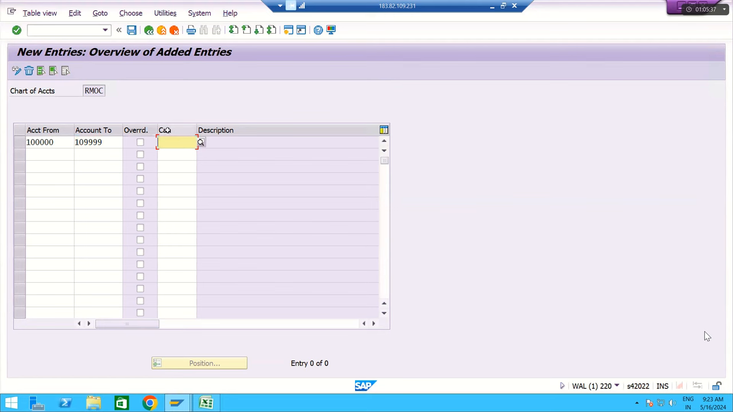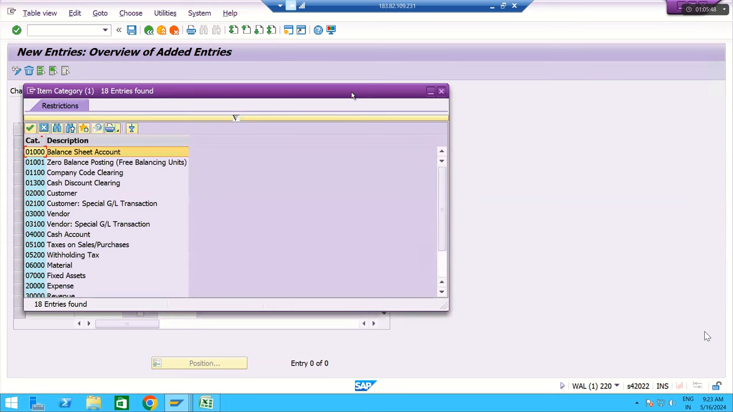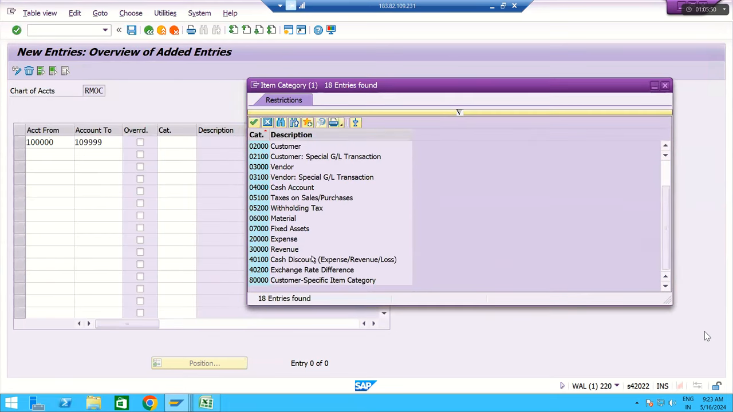It is a liability. So here in the category, this number to this number comes under liability. Liability comes under balance sheet. Click on your browse. So here you can check this. Liability is there.